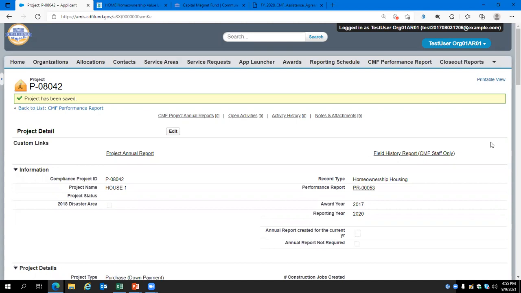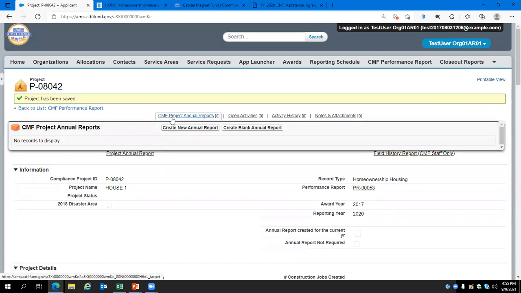So if we have come to the end of our reporting year and we're ready to go ahead and create that annual report from the project record here, we can hover or click on the CMF project annual reports link or button, and then click Create New Annual Report. You'll see another option here to create a blank annual report.